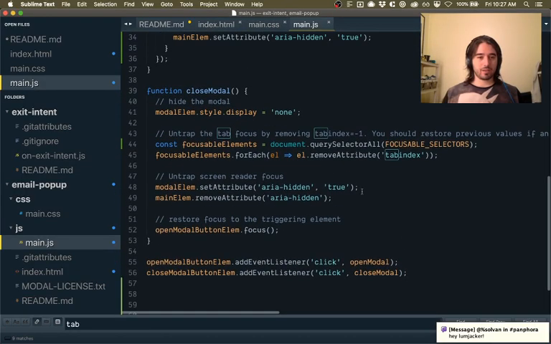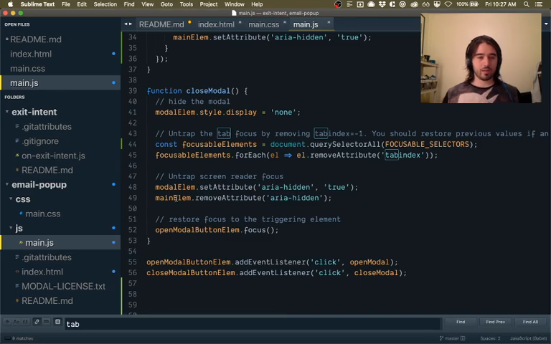And then here, untrap screen reader focus: modalElement setAttribute aria-hidden true, yep. And mainElement removeAttribute aria-hidden.